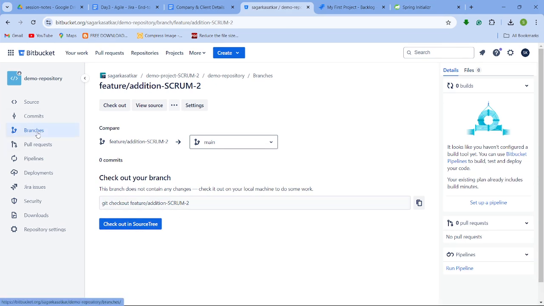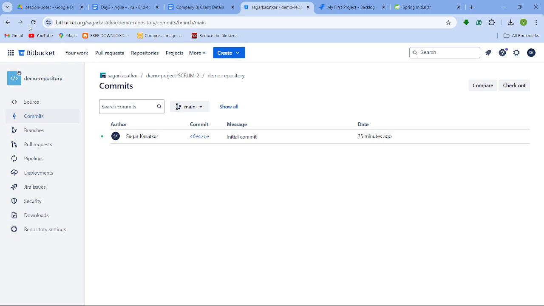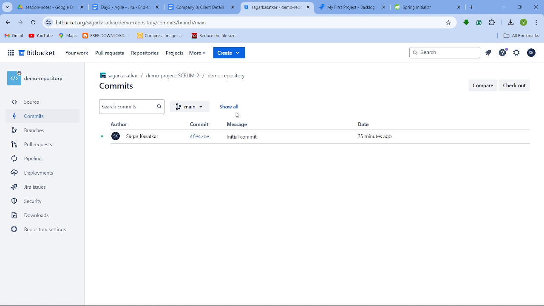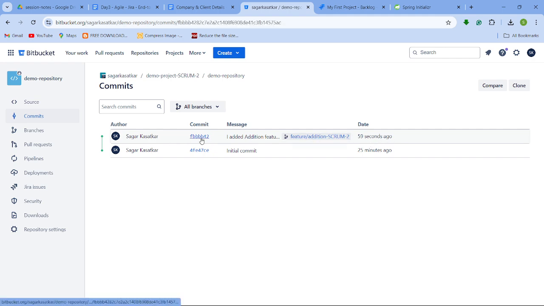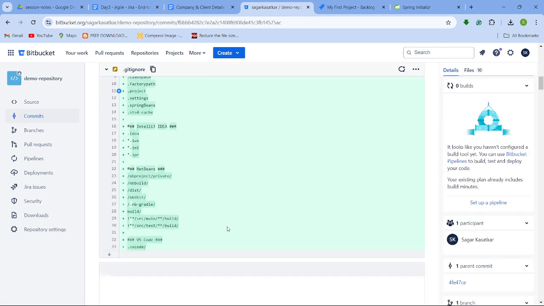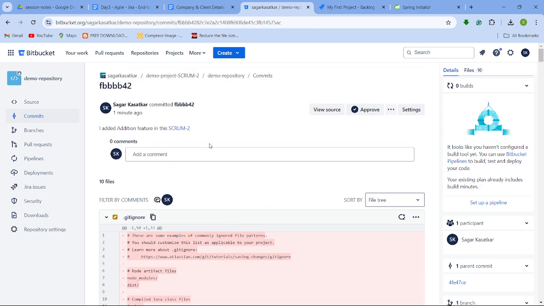Now we can see our code on Bitbucket, branches, commits. Okay, I'm going to refresh. Show all. Okay, it is 59 seconds ago. It added the commit, all the code. Okay, all the code has come here.